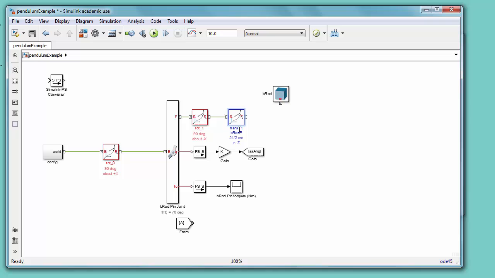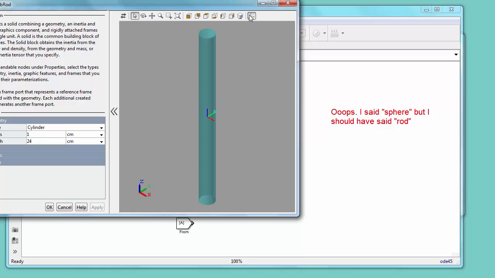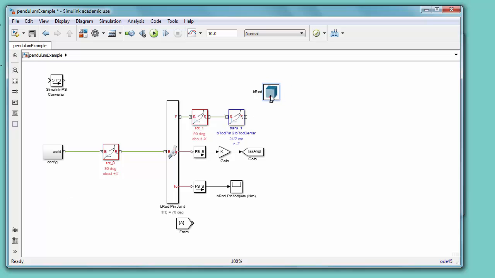And let me give this a descriptive name. So we're going from the blue, the B rod pin, to the center of the sphere. Right to that point. There's our upper pin, and there's the center of the sphere. And it'd be half of the 24 centimeters. There we go. So now we have a pendulum all ready to go.